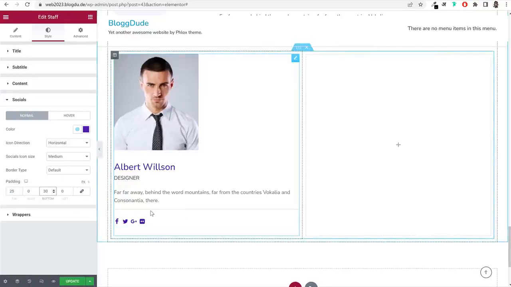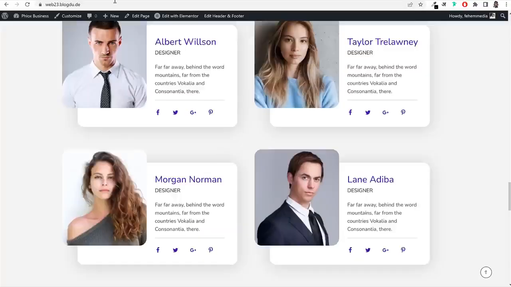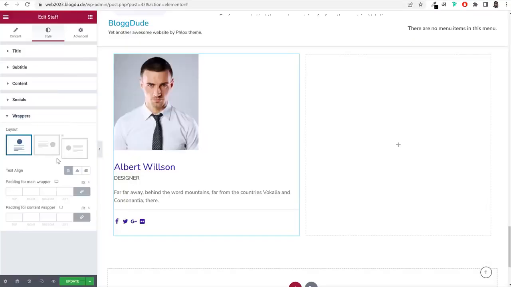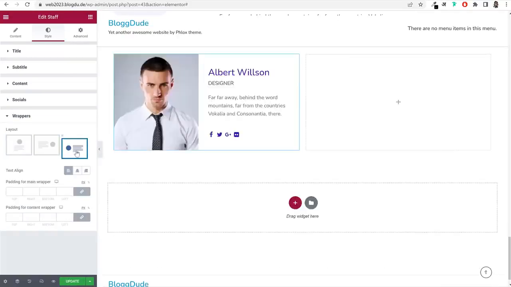And I don't want this thing. Okay, or maybe we have. Okay, we have this thing. But let's select the wrapper. Now how do we want this style? So we want this third style, I guess. Let's select the third style. Then you'll see this padding for content wrapper. Select this thing, delink everything.